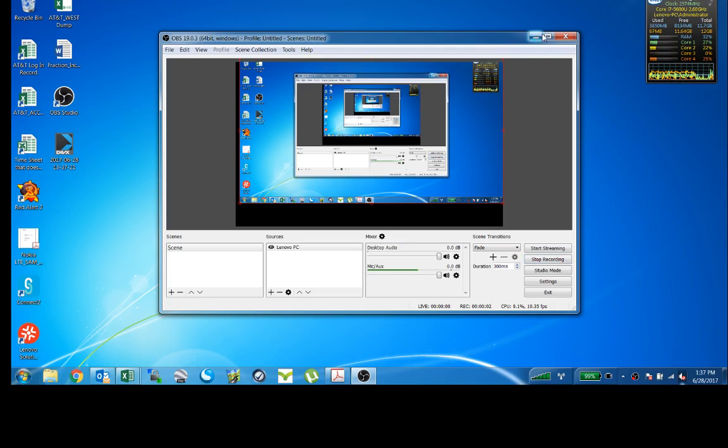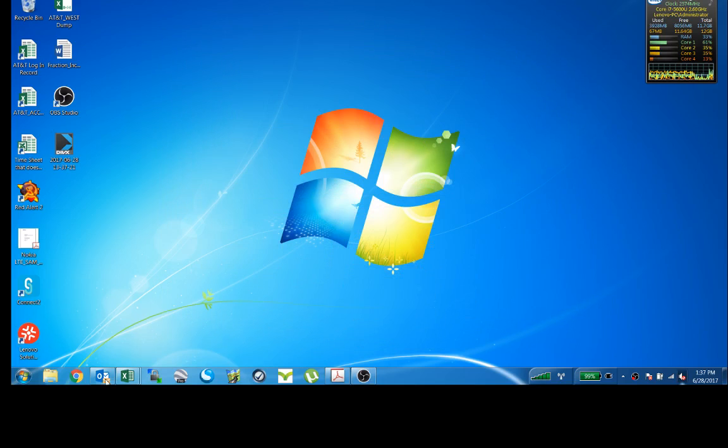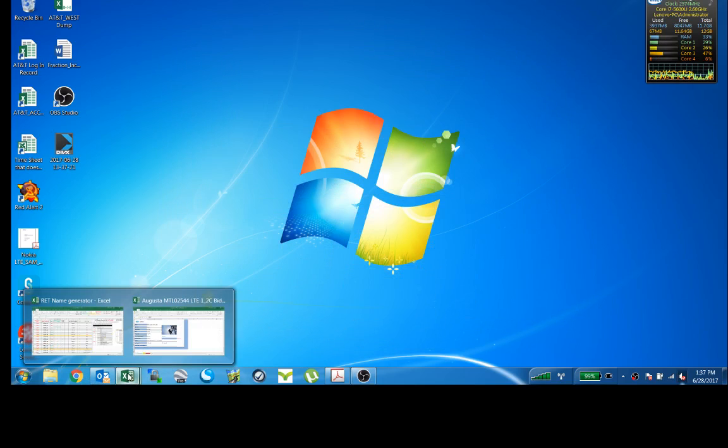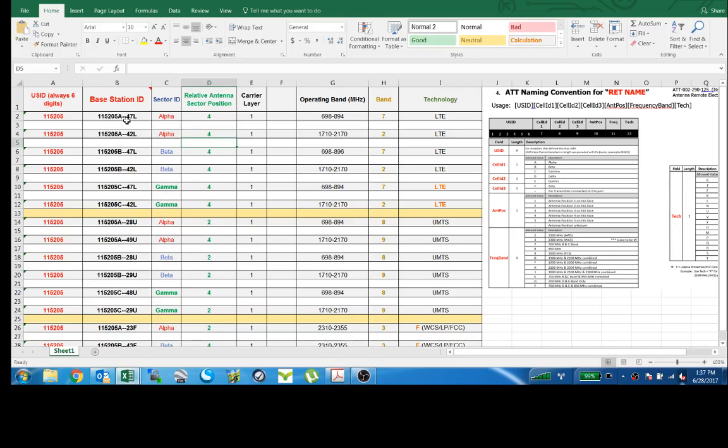So this is going to be a little tutorial on how to name the RETs for AT&T new installs. I have a spreadsheet that auto-populates and makes the base station ID for us. So this is what we're actually going to be naming the RET. And then over here we have a little breakdown of what it actually means.